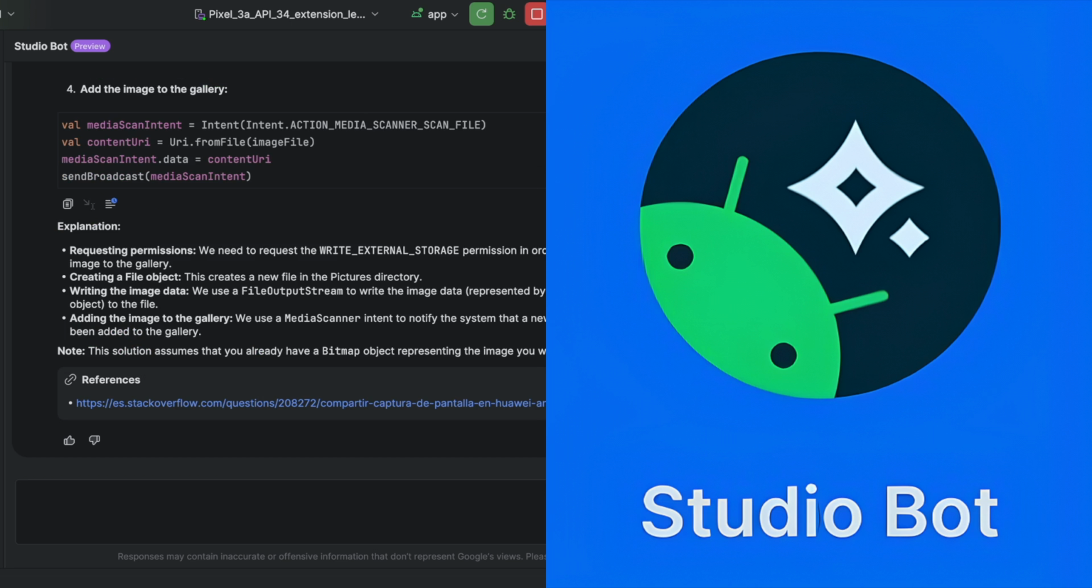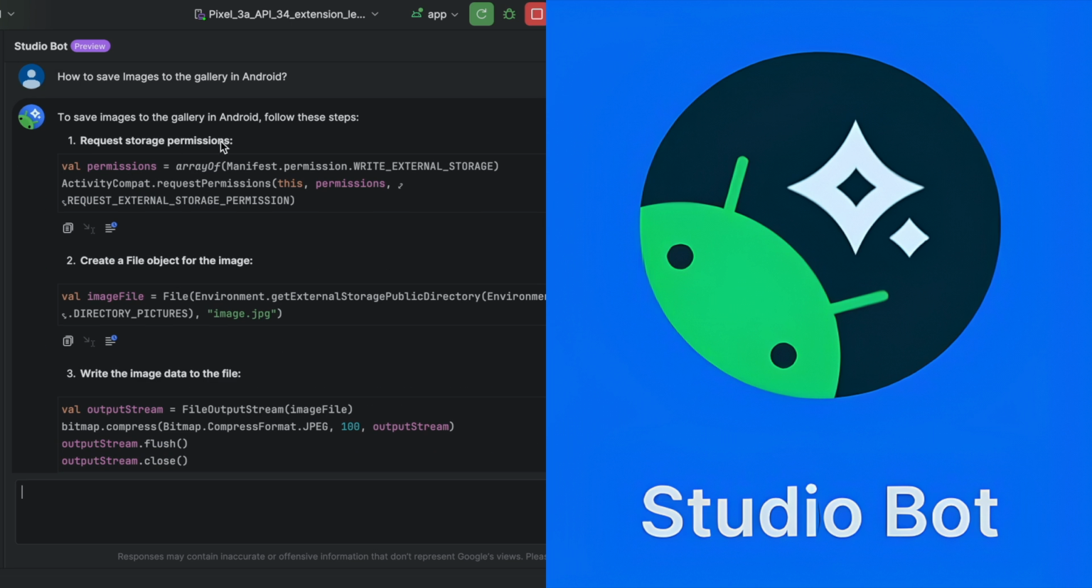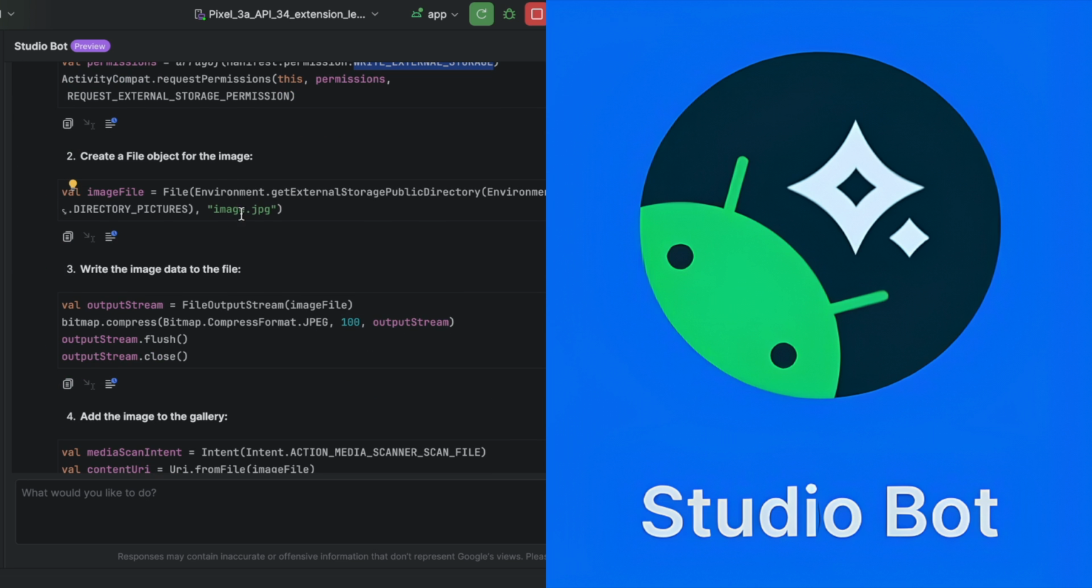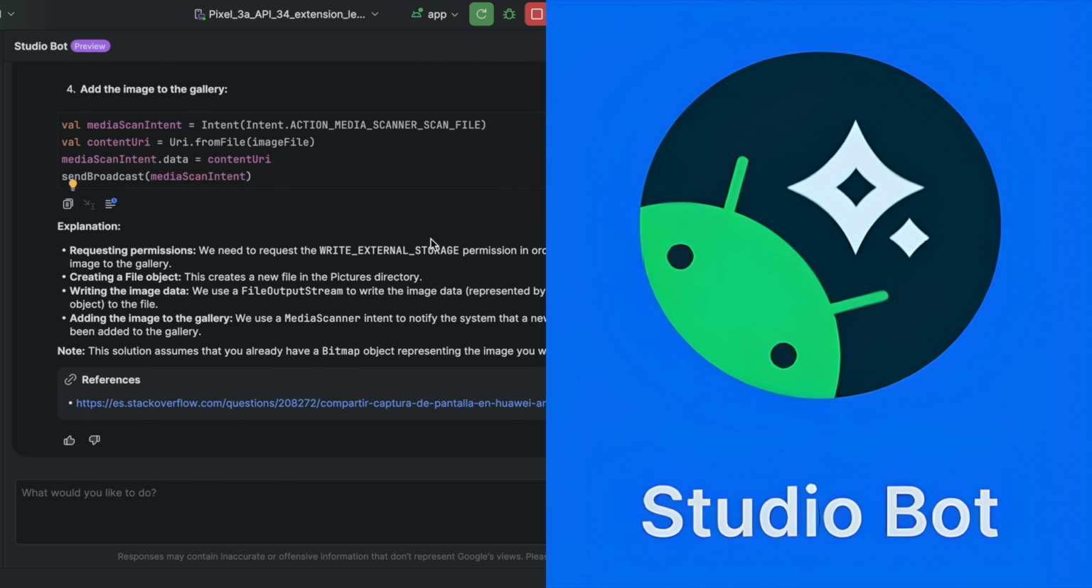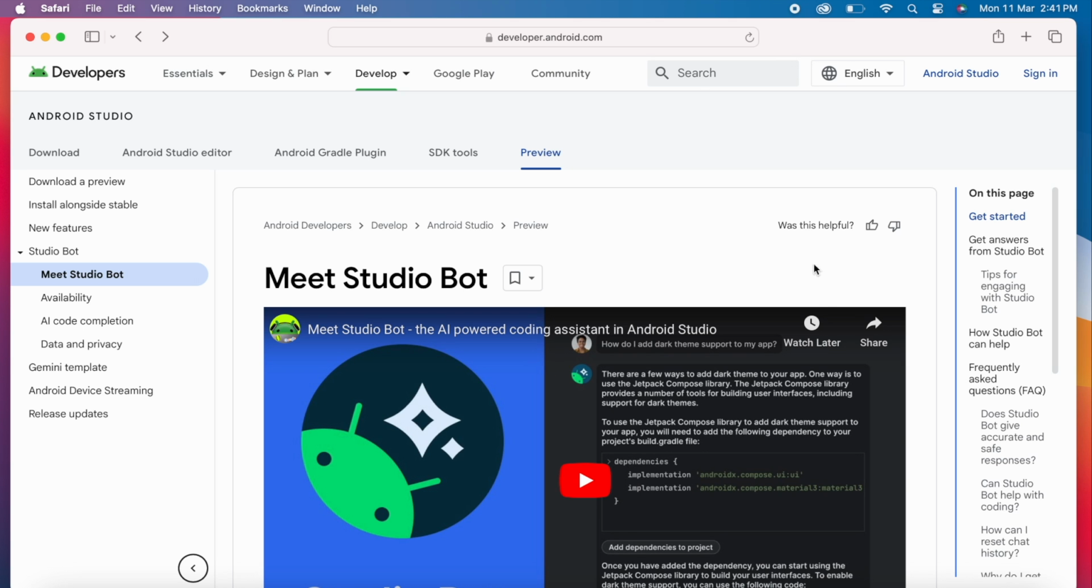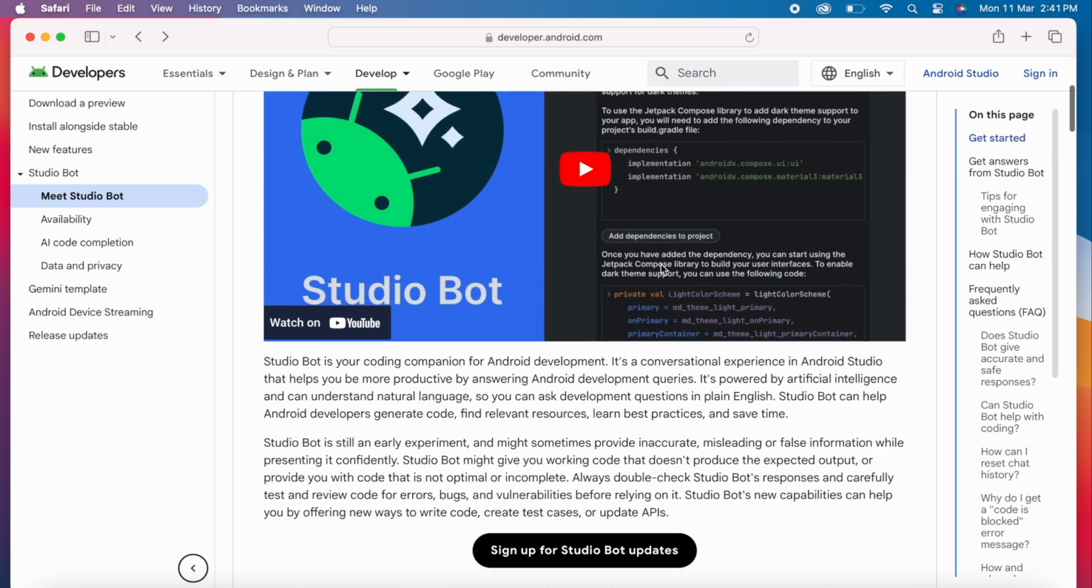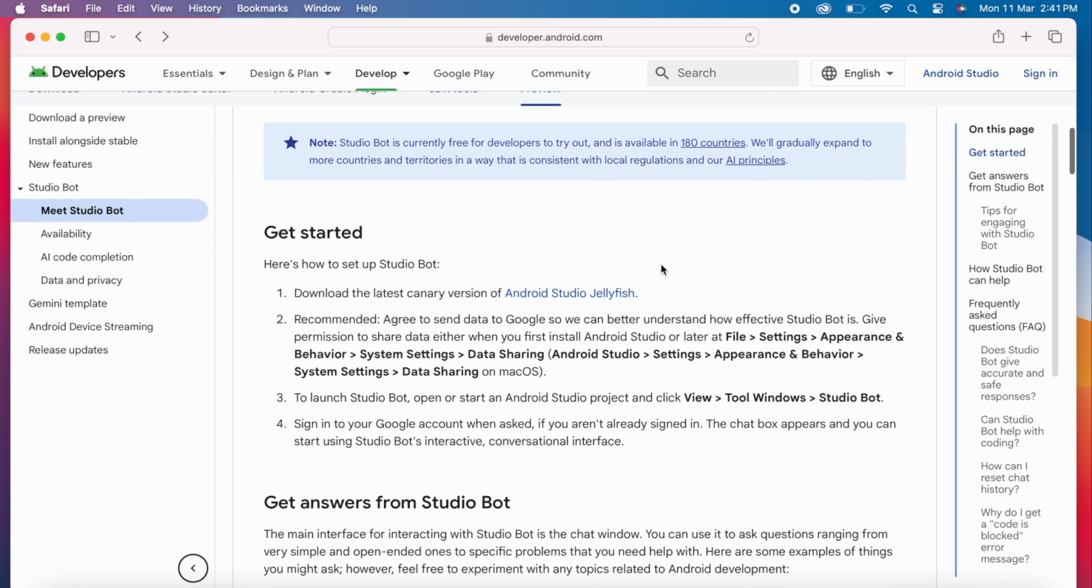comments and many more. But as mentioned in the Android developer page, StudioBot is still in early experiment stage and might sometimes provide inaccurate, misleading or false information while presenting it confidently. So let's see how to use this StudioBot and how much helpful it is for the Android developers.